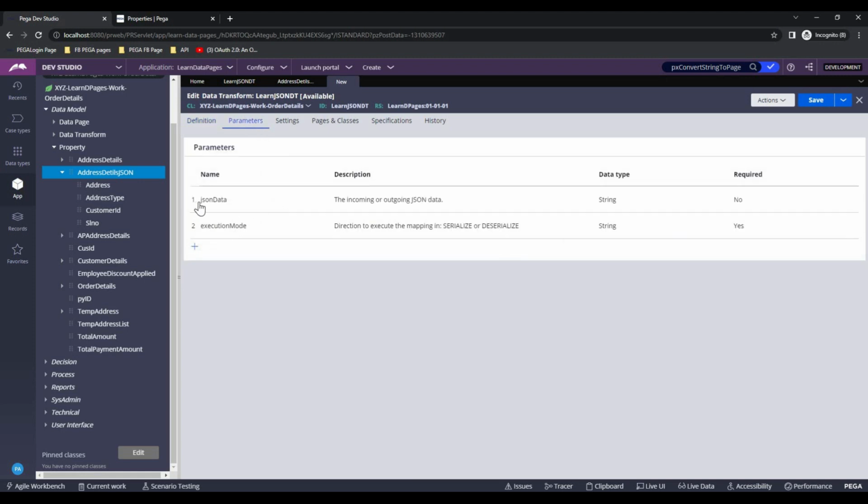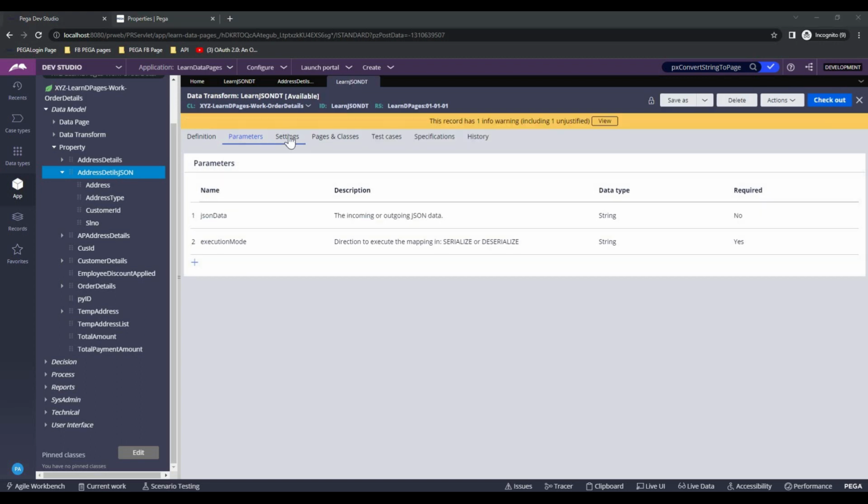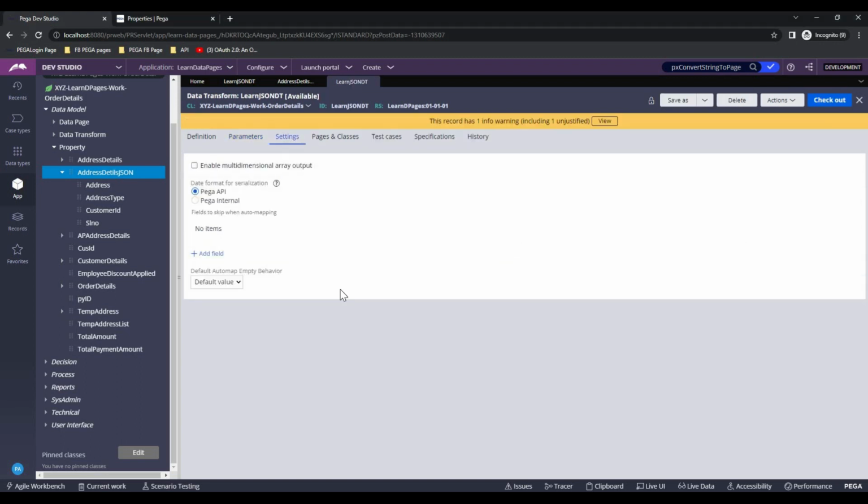In the parameter page, I explained before in my PPT presentation, you have two parameters, which is default. Now moving to the setting tab. If you go to the setting tab, you'll have enable multi-dimensional array output. As the name indicates, it will have multiple dimensions: one array underneath another array. If you want to enable that while parsing, you can do that. You can go to help, and Pega has given a nice example. Feel free to see the difference between a single-dimensional array and a multi-dimensional array. Now there are two date formats that you can use as part of serialization.